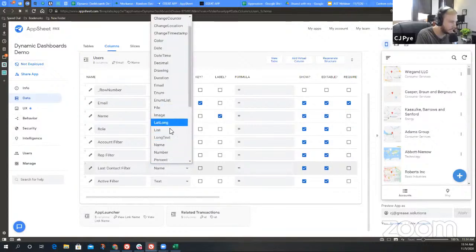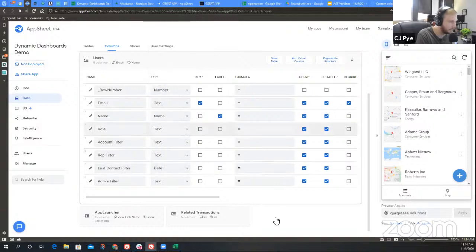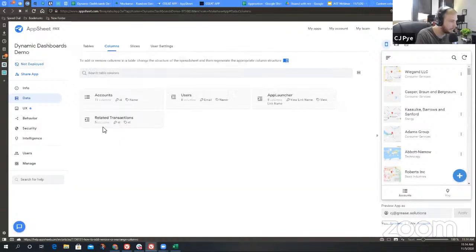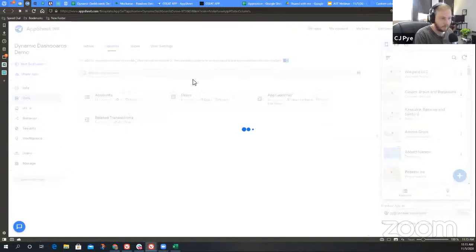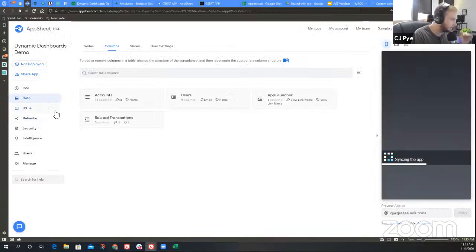I'm going to make this a text. Actually, this is going to be a date. And then our app launcher looks good as well. So for the most part, our column types should be good to go. I just wanted to double check that.